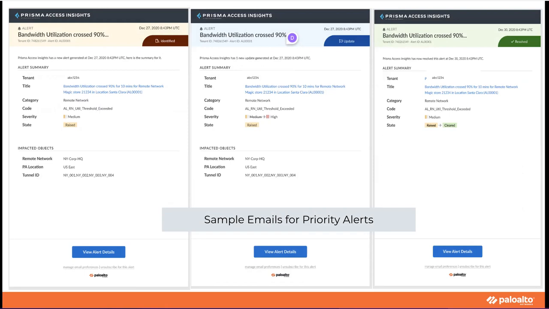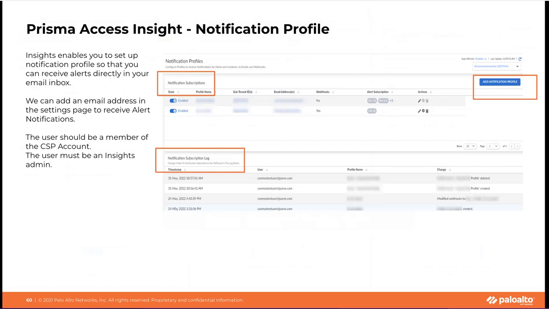Once you create a notification profile, you will see there an important thing to mention: the notification subscription and the notification subscription log. The notification subscription tab shows you a view of all the available profiles, who has been subscribed to the notifications, the list of all the notification subscriptions. And the notification subscription log shows you if any modification has happened to the notification profiles, for example, if the priority of the alerts has been changed by someone. You can monitor all the logs here, and you can click on add notification profile to add different users.